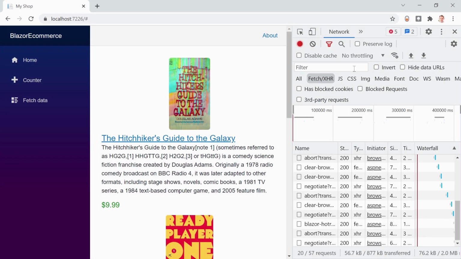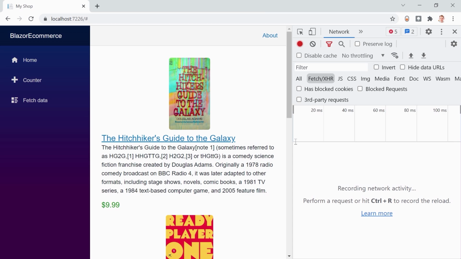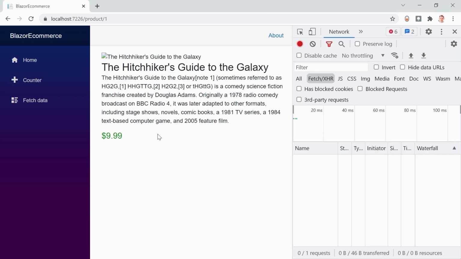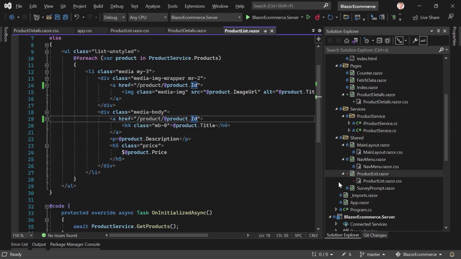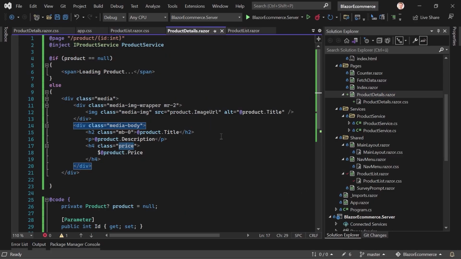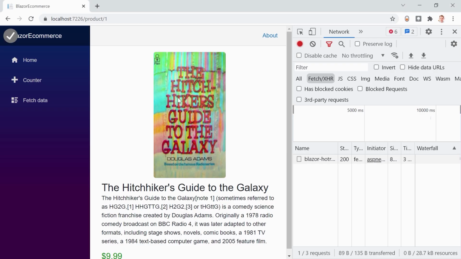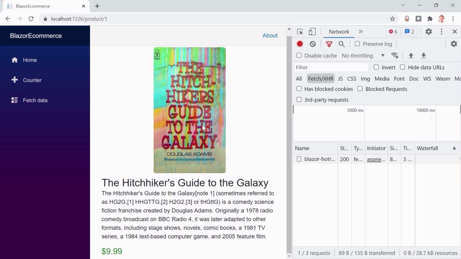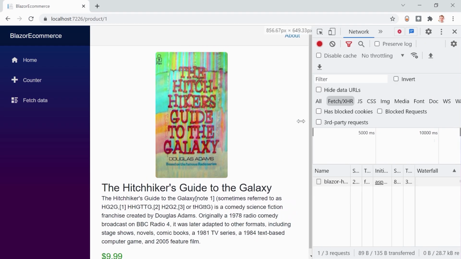Product application should be rebuilt. Let's try the Hitchhiker's Guide to the Galaxy. There it is. Something is wrong with the image. So let's have a quick look. Yeah, the ad was missing here. Let's do that. Whoa, this is the great stuff of the hot reloading. This now worked pretty well, very fast.